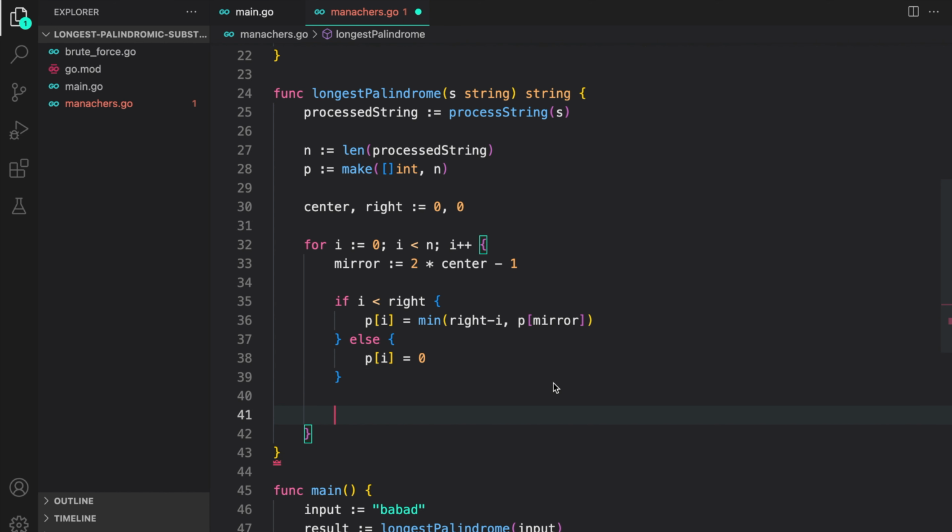Next, we expand beyond the seed value to see if we can find a longer palindrome. For this, we need to check for two conditions. First is that we are within the length of the string. So here what we say is, since we are using the seed value and then expanding beyond the seed value, we are checking that we are within the string length.